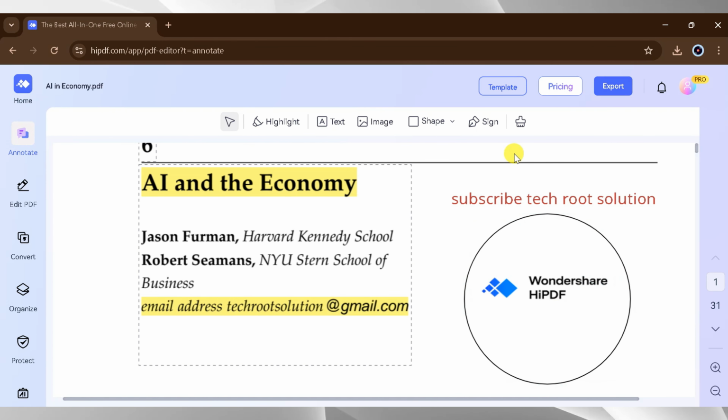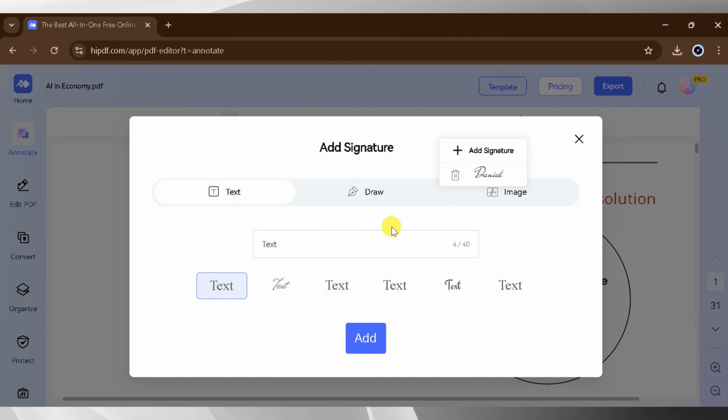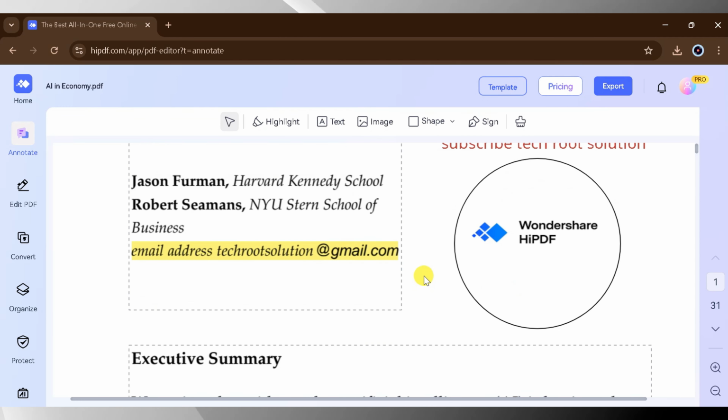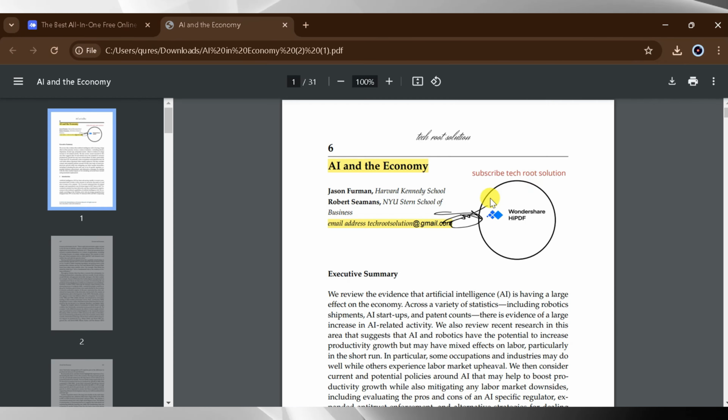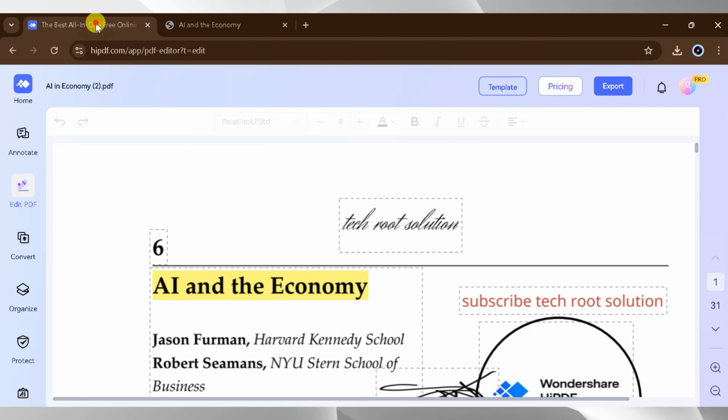One important thing is that adding a signature to a PDF is often difficult, but HiPDF makes it easy. You can add a signature by clicking on Signature. You can add text, draw a signature, or upload an image of your signature. For demo purposes, I will draw my signature and then click on the screen to paste it. Now I will click on Export. Here is the final result, where we have added an image, text, a signature, shapes, and highlighted text.